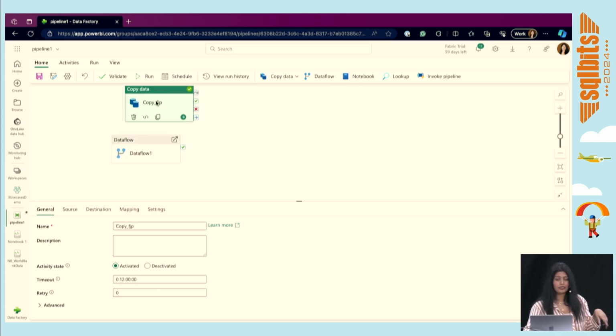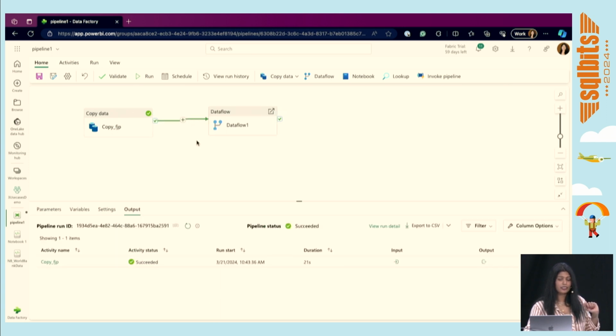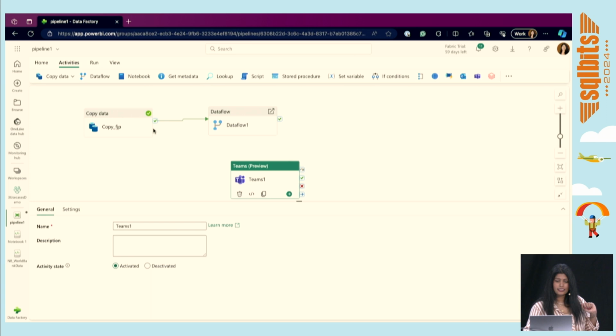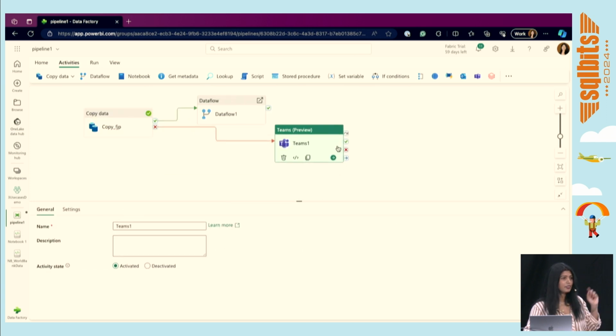And what else I could do is, for example, I'm doing this copy, and after the copy is successfully executed, then run this data flow. If it fails, then I could go and add, for example, Teams. When it fails, send a notification to Teams saying this thing has failed, go and have a look. Which team is looking after it? They could go and have a look.